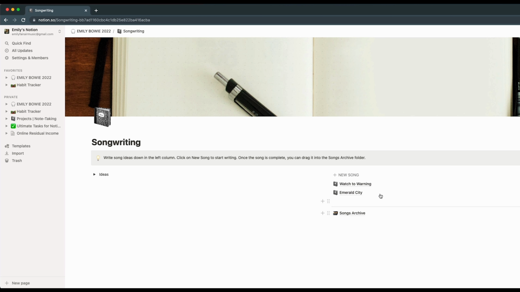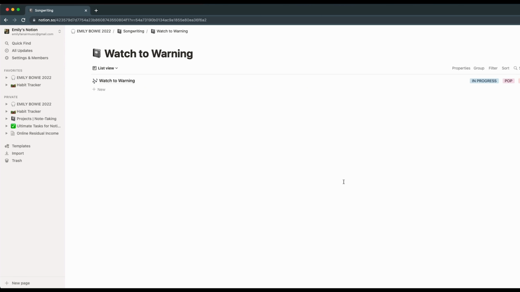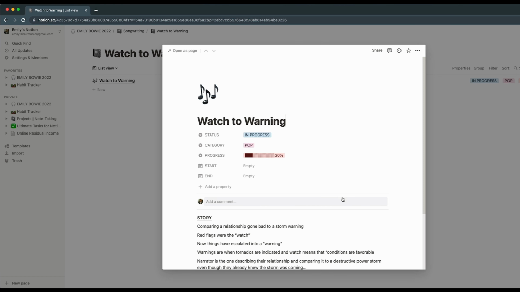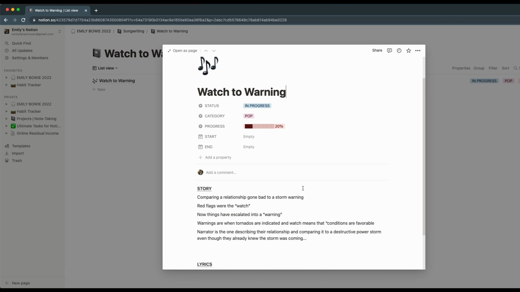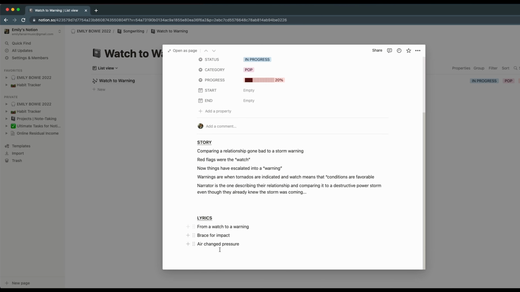So one idea that I've got here that I've started to work on is called Watch to Warning. And this is just kind of how I have that set up. This is in progress. It's a pop song. I've got about 20% done. I've got a section here where it's kind of the story of what that title means and why I came up with it, and then just some lyric ideas.